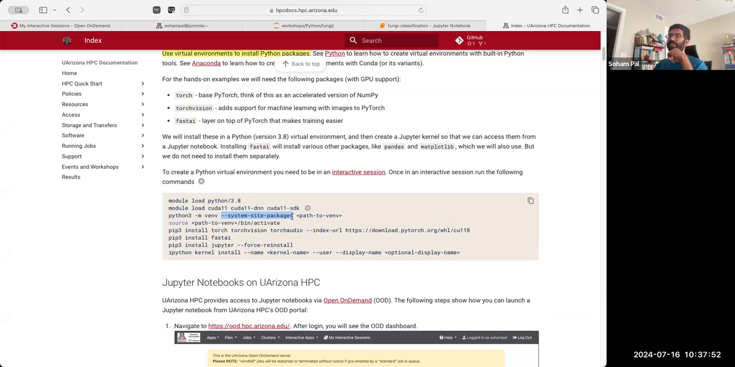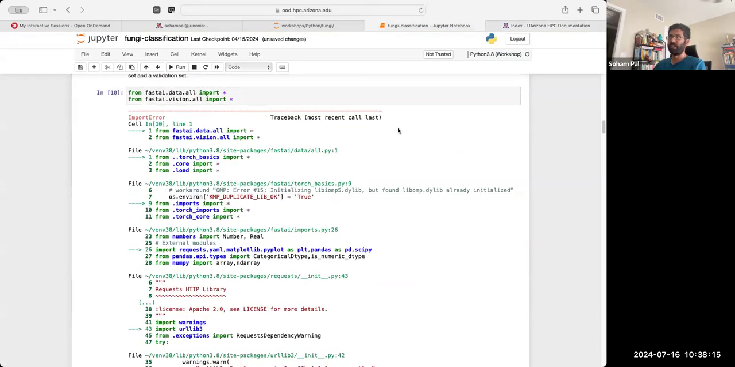So if you have done the same thing as I did, when you run the code, you will see the exact same error. The way to solve it is to recreate the virtual environment, but now with this system site packages option. Because if you don't, it will not be able to import the fastai libraries. Any questions on that?